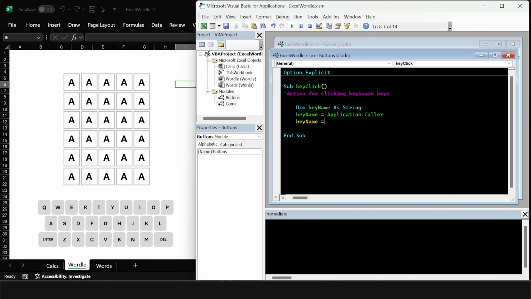So the key name is going to equal the right hand side of key name, and we're going to take the length of key name -3. So that effectively will remove the front 3 characters from key name. So now we can check which key has been pressed and call our functions accordingly.